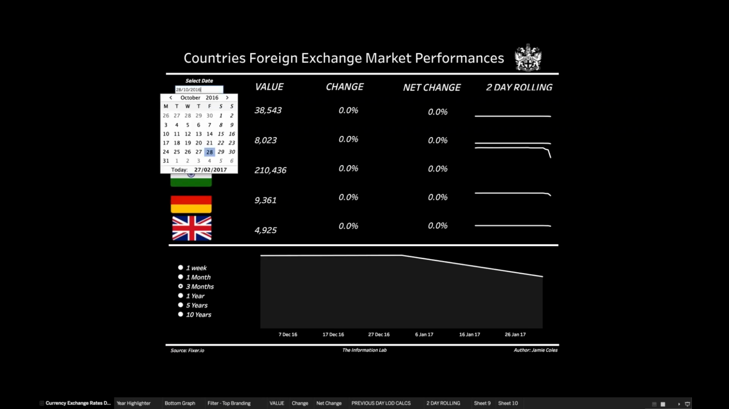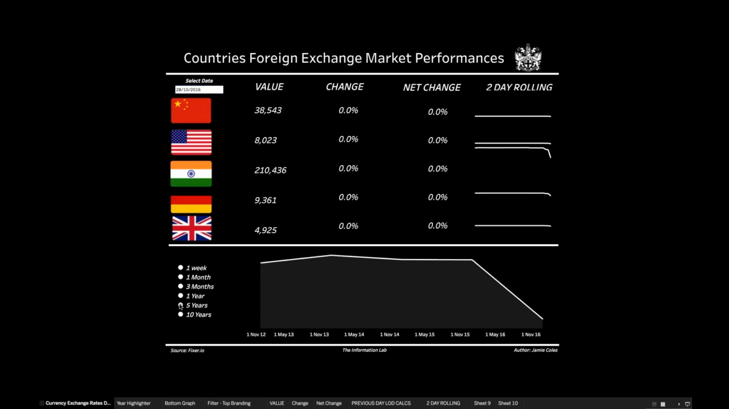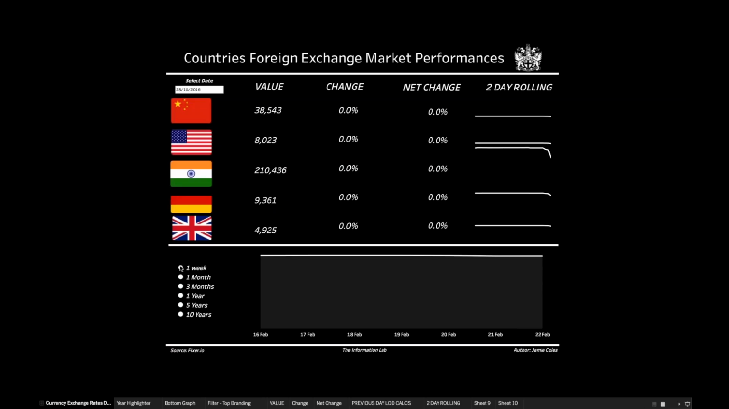This is a parameter, so you can select your dates from there. Then there's the value it's currently at today. The change rate is the 1 day change. The net change is a 2-day change. And then the 2-day rolling is a line graph, a sparkline, just to show the net change. But obviously the markets are shut over the weekend, so there's nothing there. And then I've added a parameter showing the overall historical trend from that day: 1 year, 3 months, 1 month. So that's it, pretty much, quite simple.